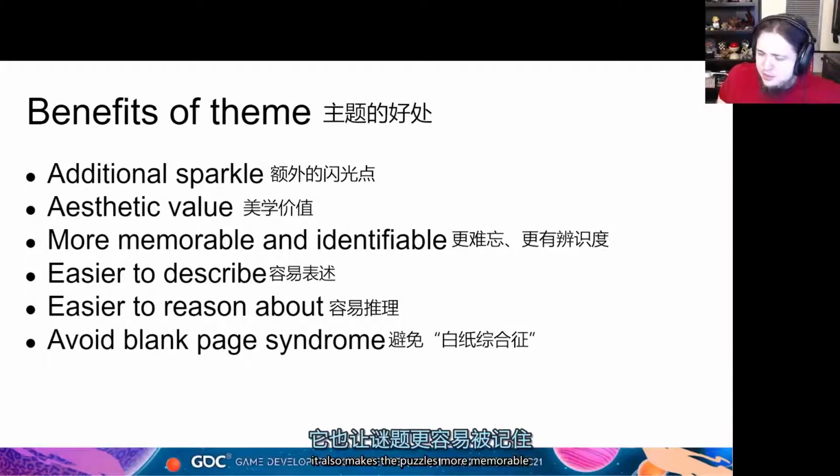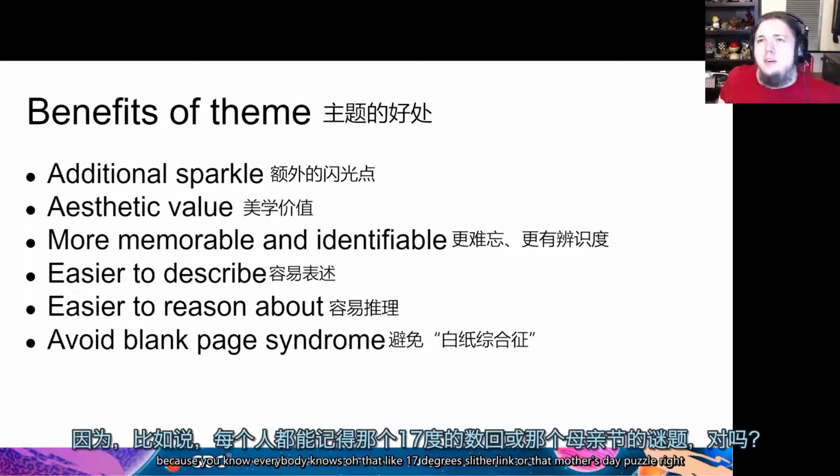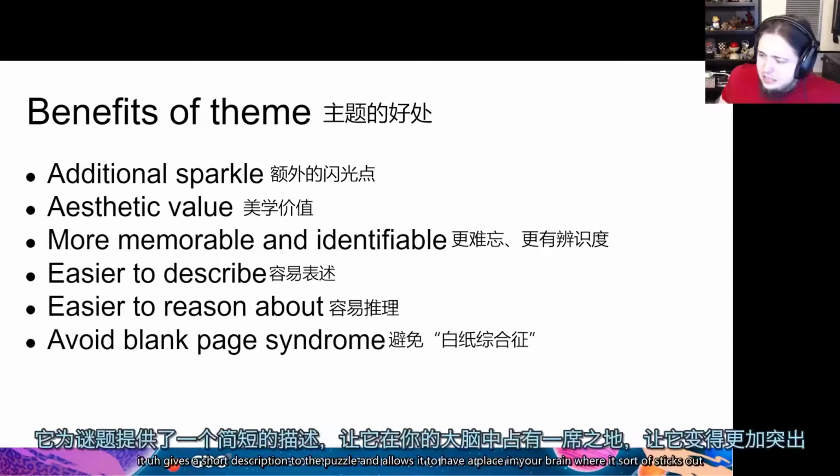It also makes the puzzles more memorable because everybody knows that 17 degrees slitherlink or that Mother's Day puzzle, right? It gives a short description to the puzzle and allows it to have a place in your brain where it sticks out.